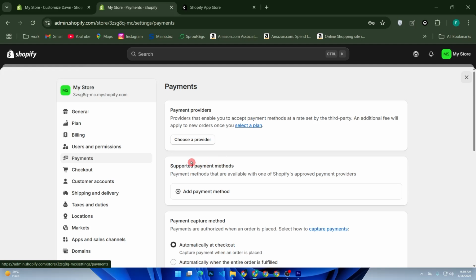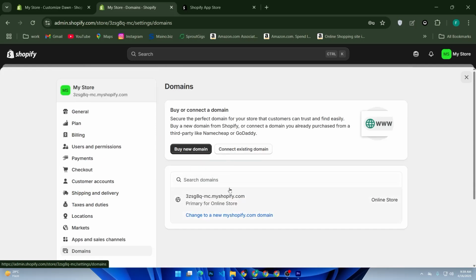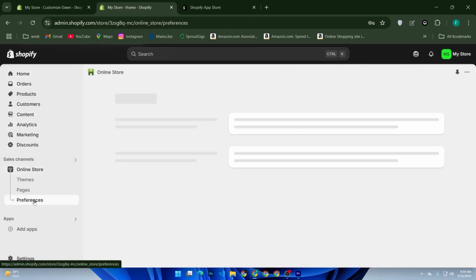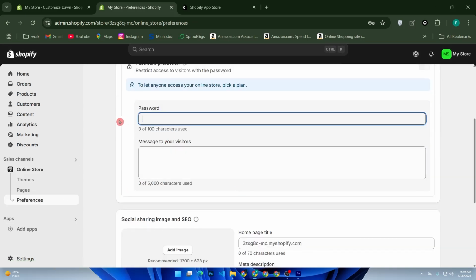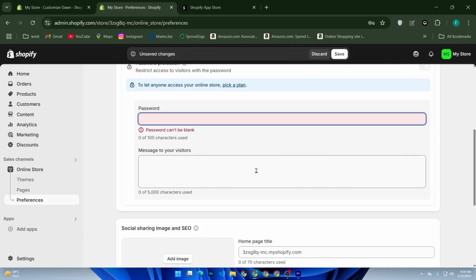Then go to settings, then domain, to add a custom domain or buy one through Shopify. Finally, click Online Store, then Preferences, and remove the password to go live. Then click Save. Your Shopify store is now officially launched on the Basic plan, ready to accept orders.